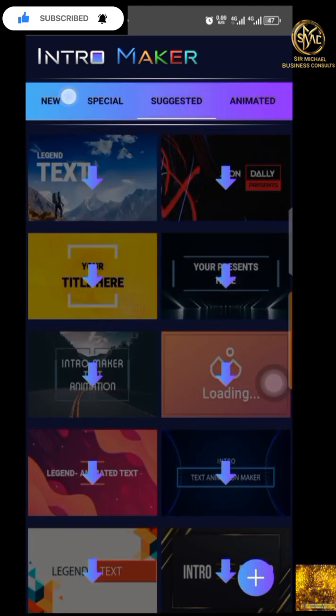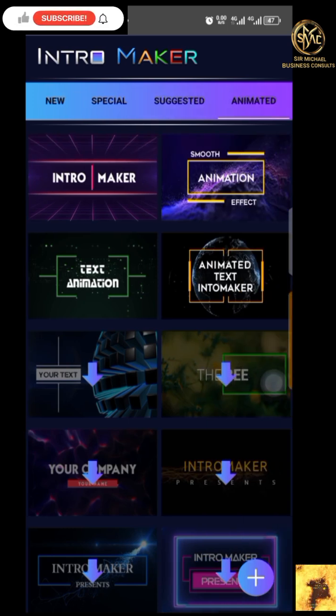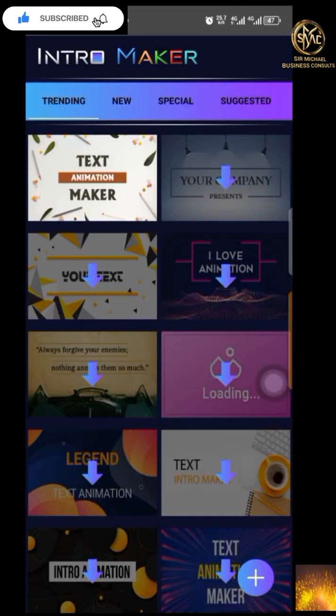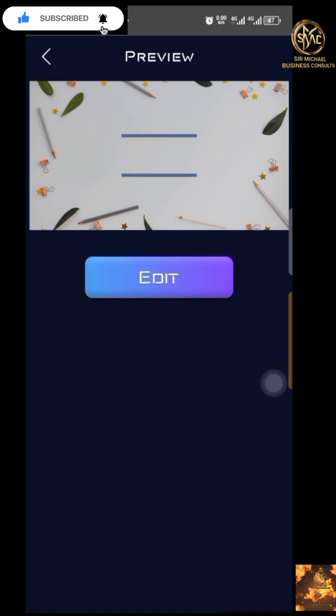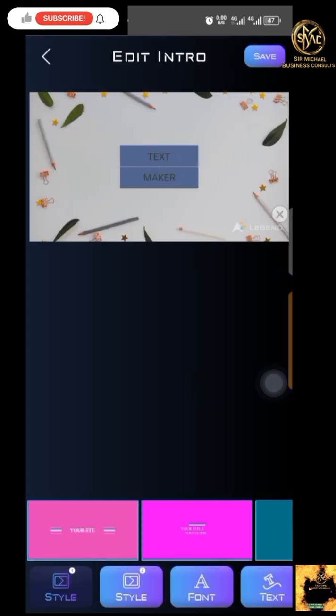Then we have animated. Normally I use animated. I use animated because we are doing test animation. Though all of them will bring that animation to life. So let's try this one. So what do? There's an edit symbol here. You click on the edit. Then on the edit sign, you look for the template.